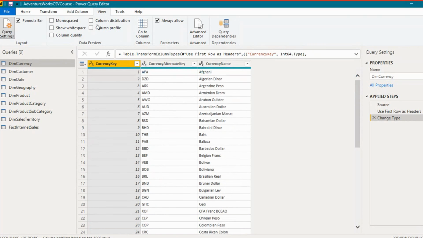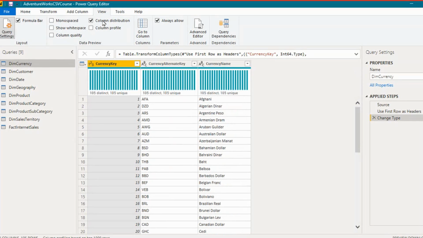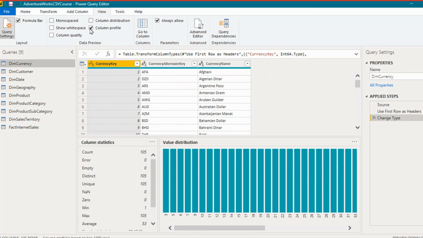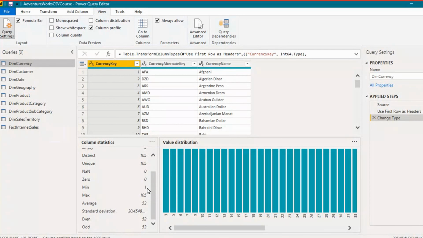If you look at the column distribution option, it shows how the data is distributed throughout the column. Values are unique here, so it is showing it this way. And the column profile: the count is a total of 105 and there is no error, there is no empty, the distinct and unique values are here, and the minimum value, maximum value, and even the standard deviation. These are the things which are given here. So the main thing is the column quality.